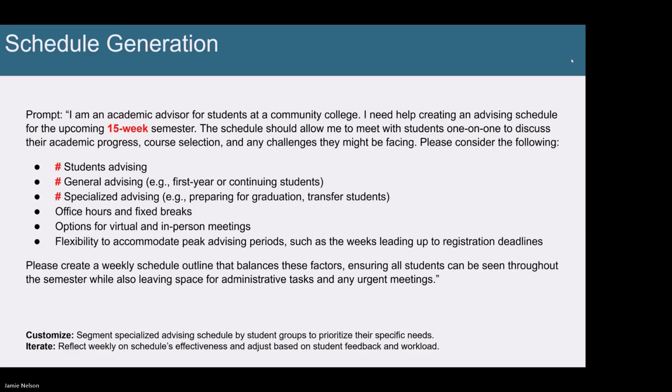And then any other requirements. In this case, I put in have an even split of in-person and virtual, as well as allow me some time to still have booked and set aside for my administrative tasks outside of these appointments. And so I have used ChatGPT, and if we go to the next slide here, I created a little video that shows what that looks like.